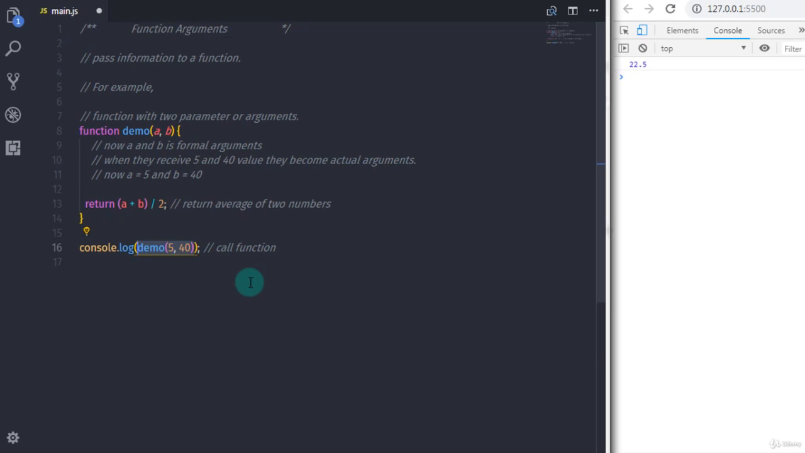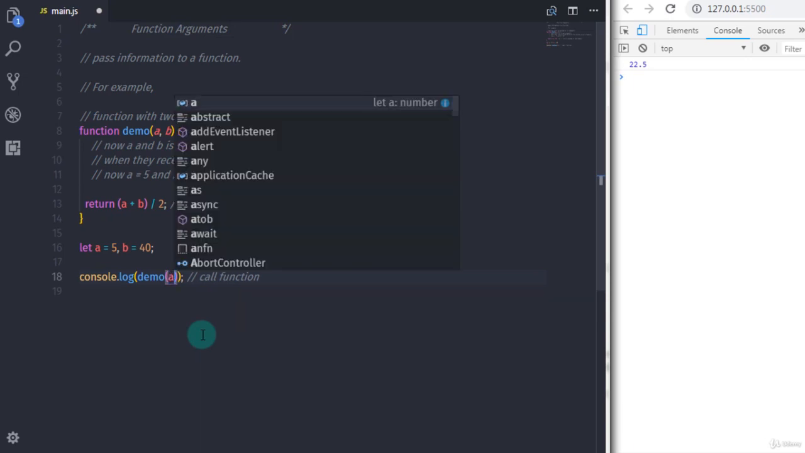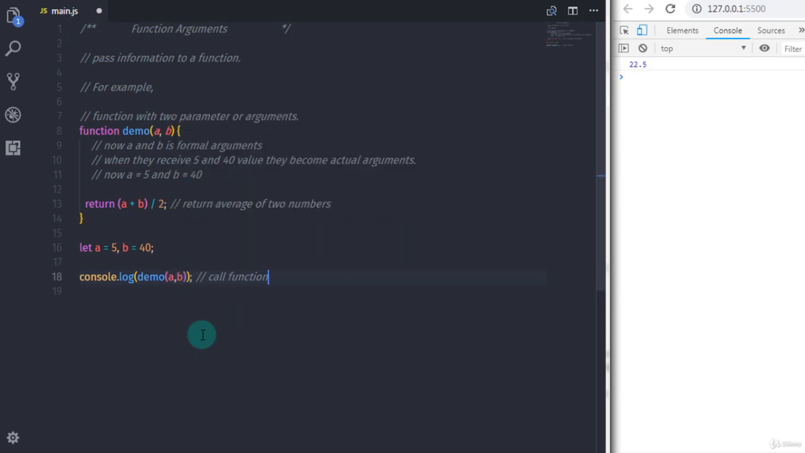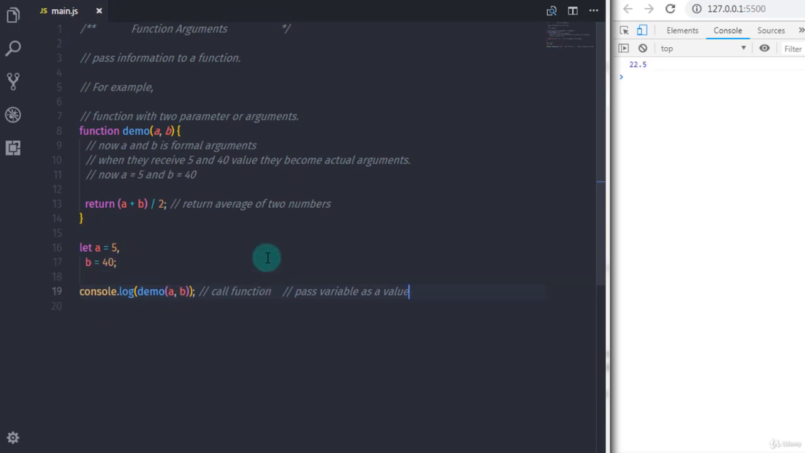What if we specify variables instead of specifying the values? Like this. So I will declare variables here. I will say let a is equal to 5 and b is equal to 40. Now we will use these variables as arguments. So I will say demo and in the parentheses I will specify a and b as arguments. So what would be the result? The result would be the same. You will get 22.5 on the console.